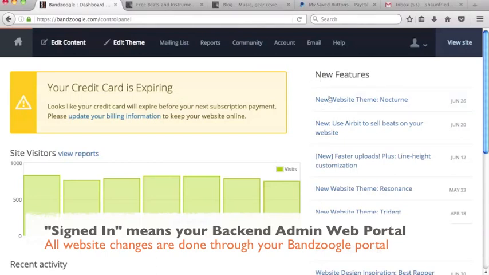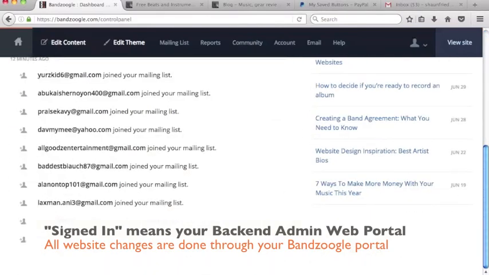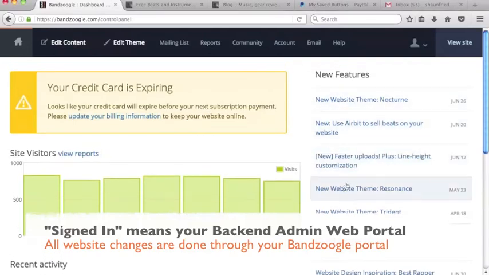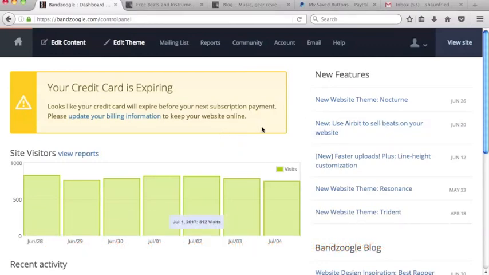They have a bunch of new features here which you can read about, and this is basically like their blog area and support area. Here's the Bandzoogle blog, here's the new features. So already you can see that they want to help you in any way, shape, or form, and that's another great thing about Bandzoogle: their support staff is top-notch. But moving right along, just want to give you a brief overview of that.